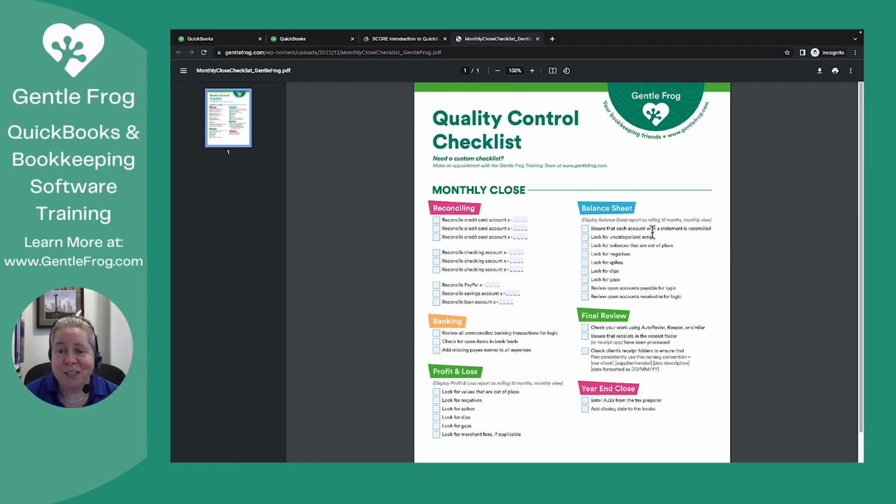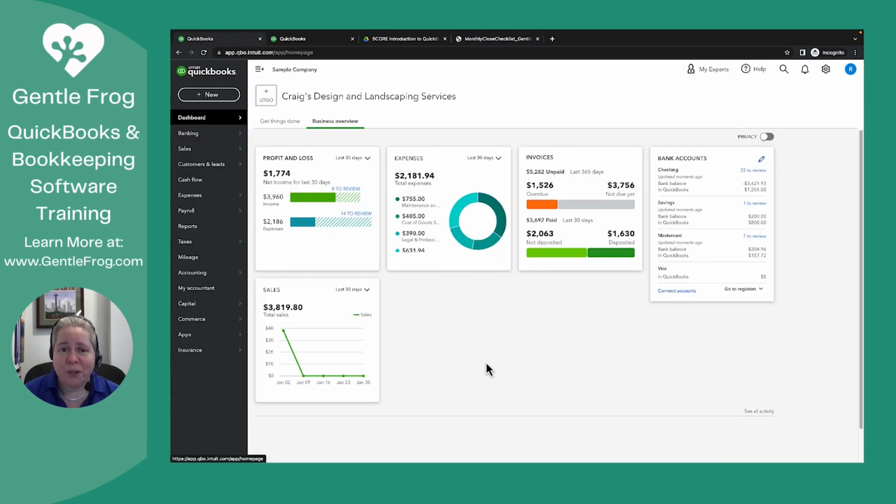Okay, so first thing we want to do is display our balance sheet on a rolling 12 months with a monthly view. I'm going to use Craig's Design and Landscape Service for this. If you're not familiar with Craig's Design and Landscape Service, it's the QuickBooks Online sample file. If you ever want to get to this, just Google QuickBooks Online Test Drive.